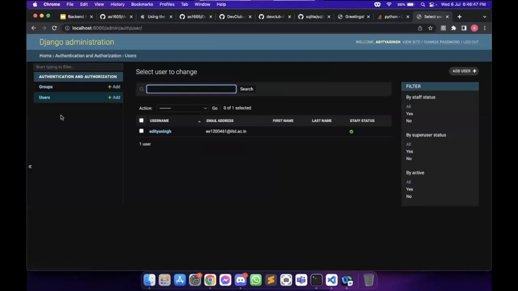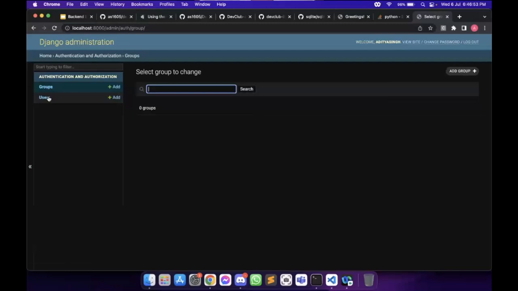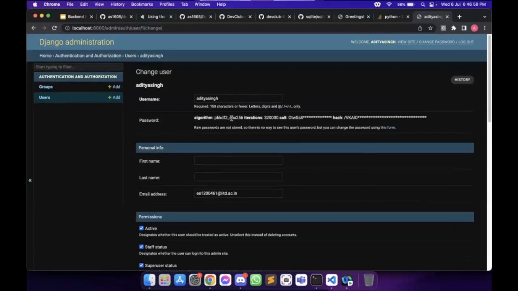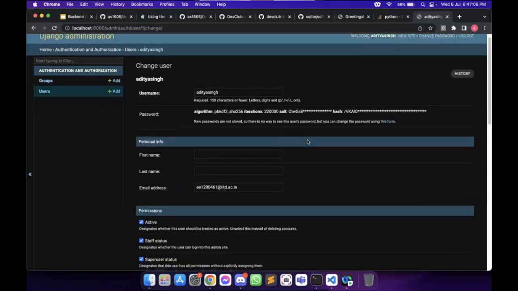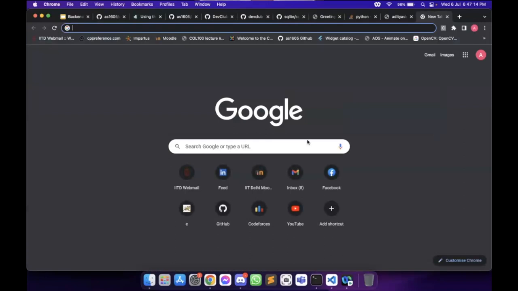I already have these classes for users and groups. Initially I have only this one user, and I also have groups. If I click on my user, you can see the way it is storing my password is very weird. It has this algorithm, the iterations, the salt, and the final hash. Why is this done? Because we use a hash. Does everyone know about hashing functions?